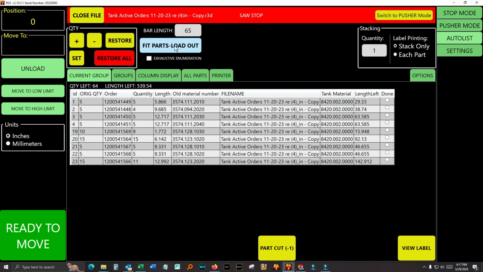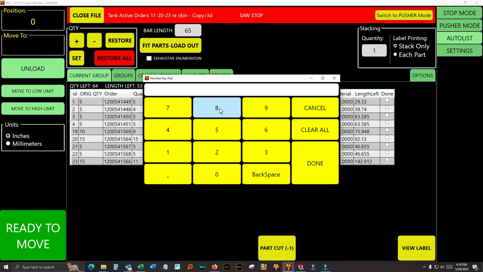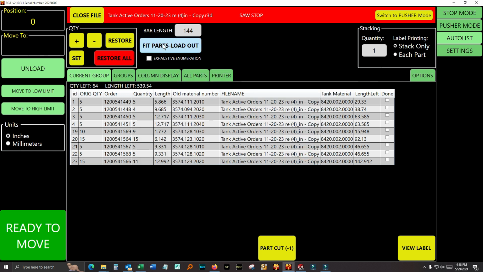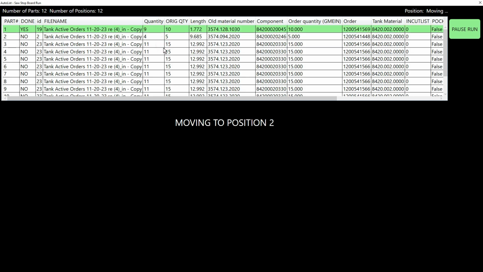But I'm going to do this again, and what would actually happen if I was on a real machine is the first line would be highlighted and it would move to that position. Then you would cut it, and if you have tool safe, it'll move to the next line automatically. If you don't, you have to hit Part Cut. But I'm going to click a bigger number here and say I've got 144 inches, and then fit the parts, and maybe it'll take a little longer and you can see what's going on.